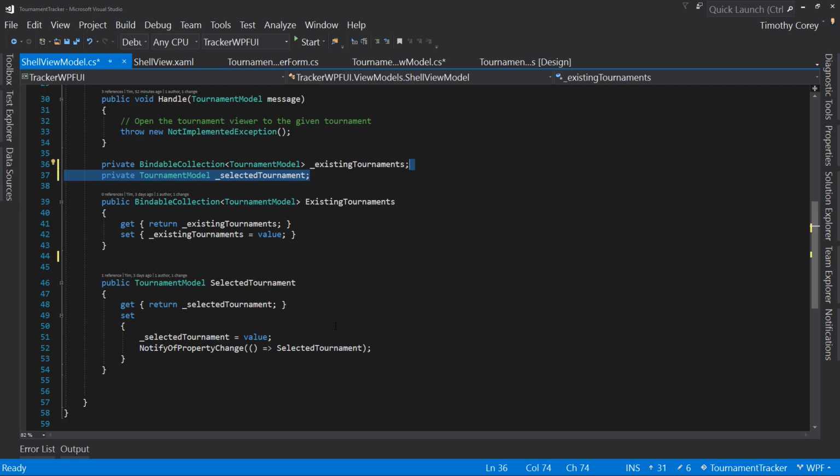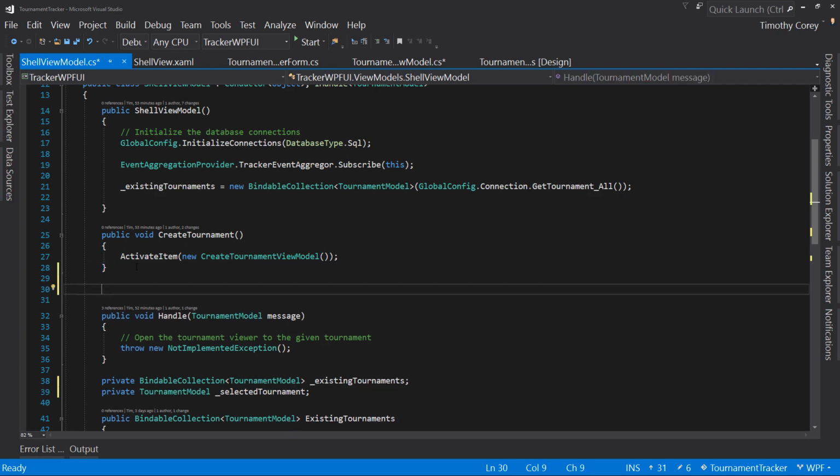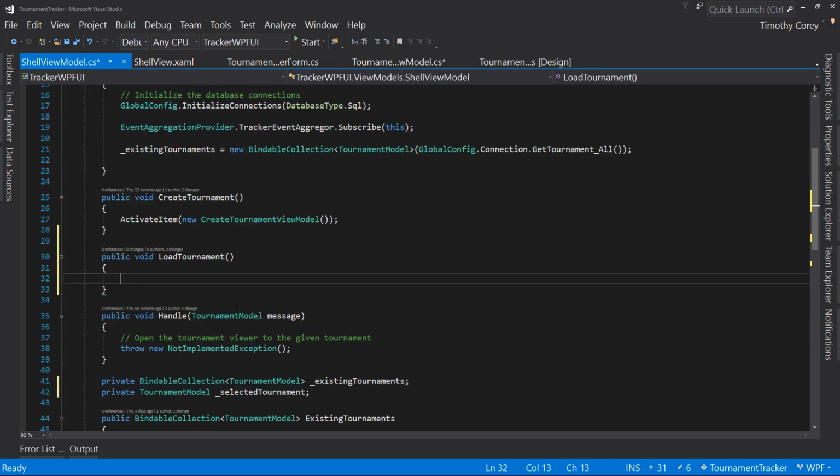Now, we could bind on something more significant, like if we said double click or something like that. But I'm going to say whenever you select a tournament, I want you to trigger the load of that tournament view in the main form. So down here I create a load tournament method. I'll create it right below create tournament. Public void load tournament. Now this gets called whenever a tournament is selected.